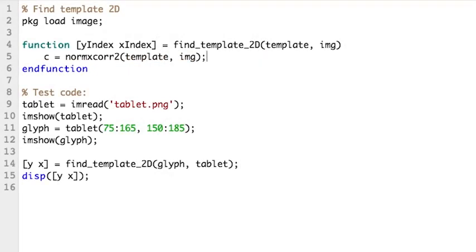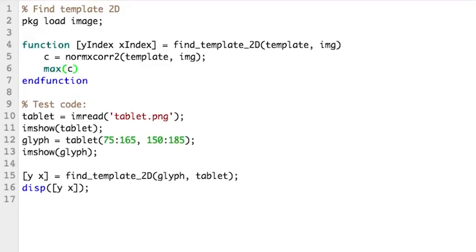As before, we use normalized cross-correlation. Since the image is a two-dimensional matrix, we need to be careful when finding the maximum. Simply writing max of C would compute the column-wise maximums. Indexing C with a single colon flattens it. Therefore, max of C colon would compute the image-wide maximum. We use a slightly different trick to find the location where this maximum occurs. The find function directly returns the row and column, that is the y and x coordinate of the desired location.